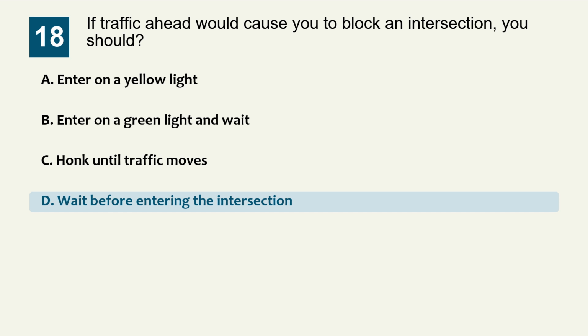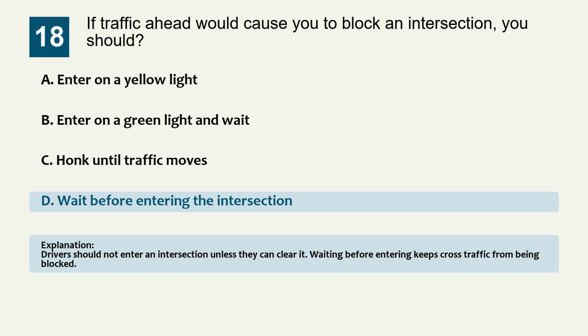The correct answer is option D. Wait before entering the intersection. Drivers should not enter an intersection unless they can clear it. Waiting before entering keeps cross traffic from being blocked.